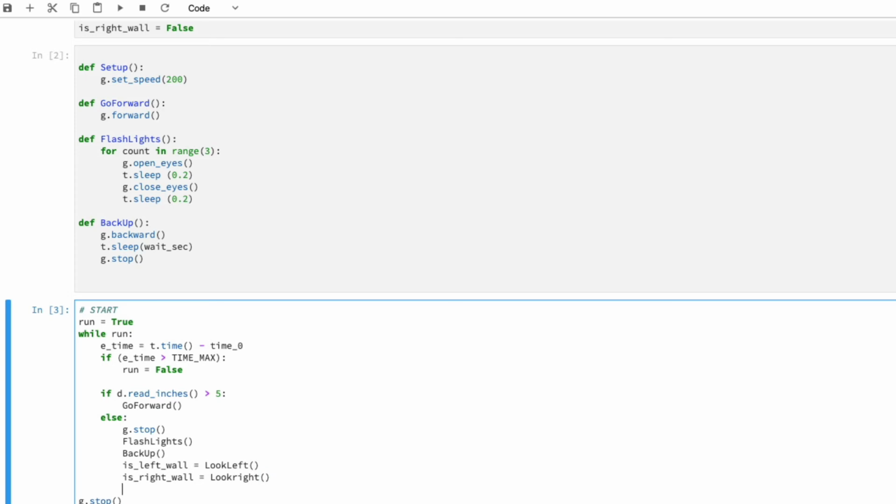What's happening here is that these are 2 functions which we haven't built yet, but what they will do is return either true or false. So what we're doing here is, of course, we run until we hit the wall, which is this read inches greater than 5. Same thing as with the avoid, only we stop, flash the lights, and back up. Then we have to back up a little bit so that we're not within this 5-inch limit, and then we'll set the left wall and the right wall to true or false.